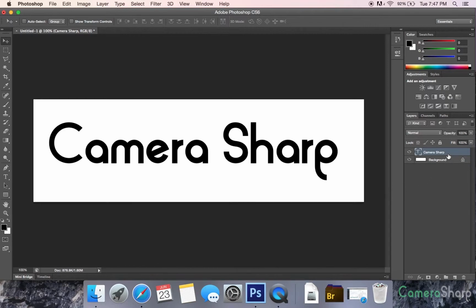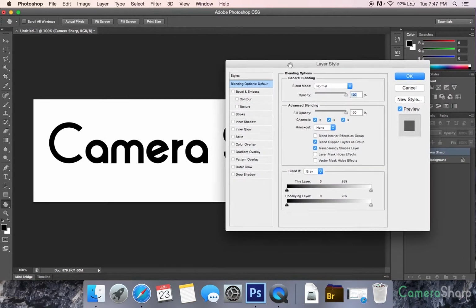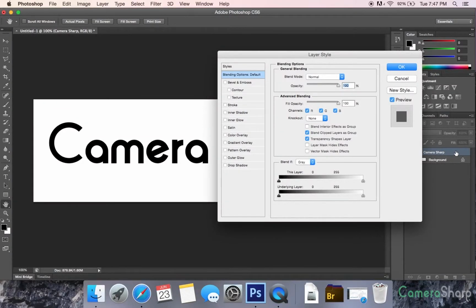So what we're going to do is either double click or right click blending options, and we can open the blending options for the text. Now make sure that layer is selected when you do this, which is pretty hard not to, but anyway. So we'll start with the bevel and emboss. This is how you get a 3D effect on your image.